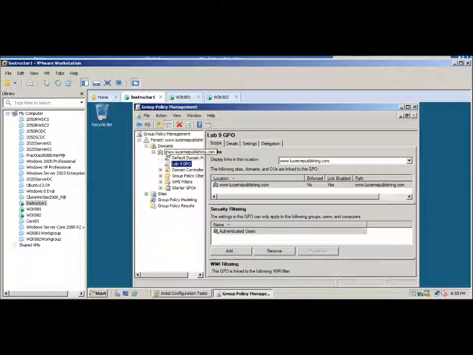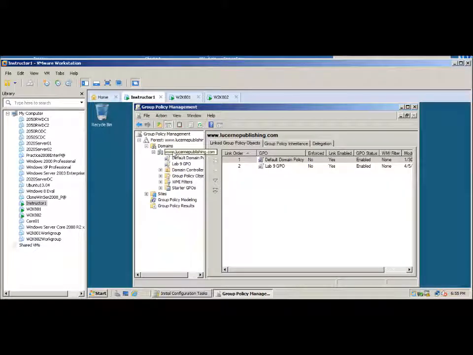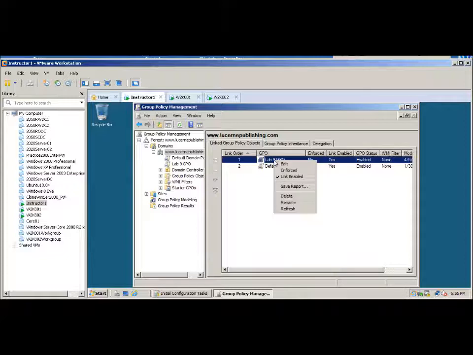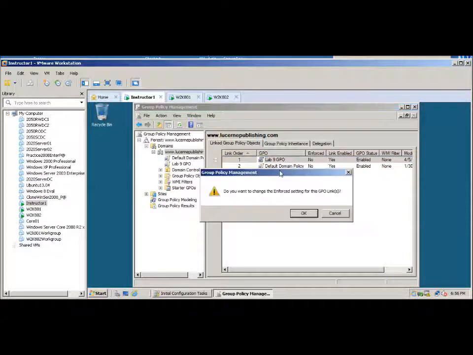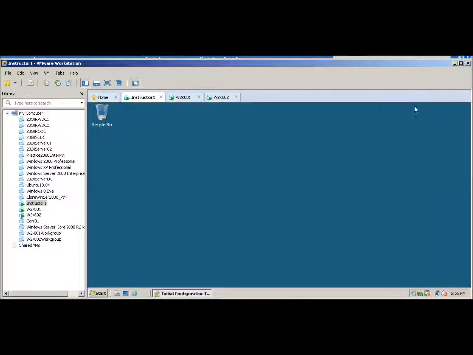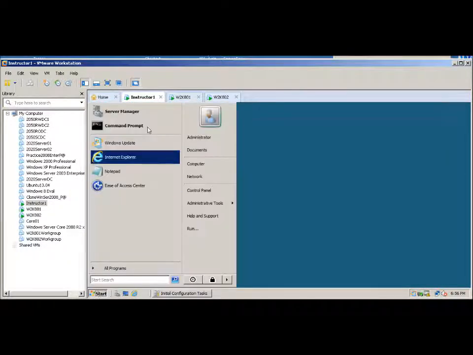What we want to do now is go to the domain, the lucidpublishing.com domain. We want to move this up, and then we want to right click on it, and we want to enforce this GPO.